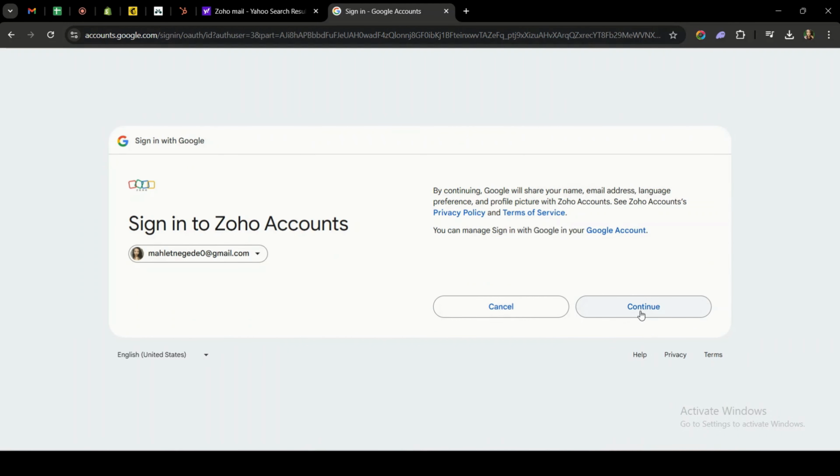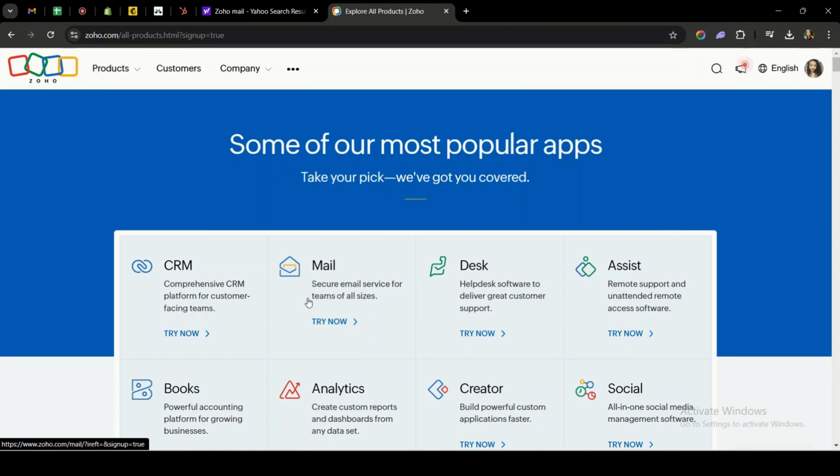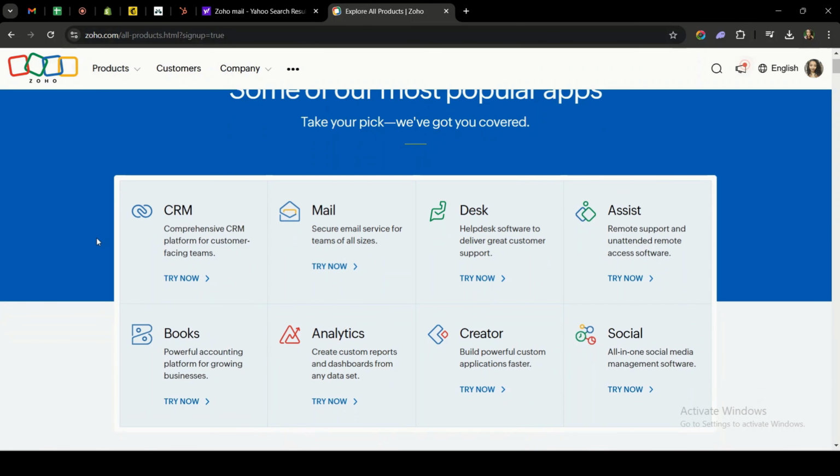Next up, you proceed to confirm by selecting Continue, and ZOHO will provide you with a space to enter your full name, and once that's done, you would have to agree to the terms of the service and click Create Account. On the next page, you can specify for what purpose you're going to use ZOHO Mail. ZOHO has different apps for different services. For instance, as you can see, it has a CRM, a mailing option, an assist option, social media option, and so much more. For this purpose, we're going to try out the mailing option so that we can set up our ZOHO Mail.